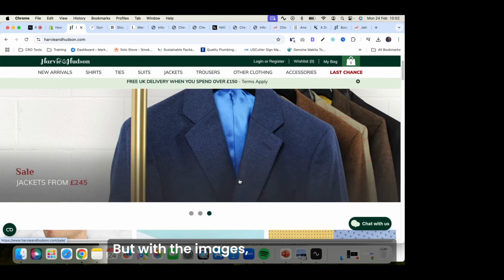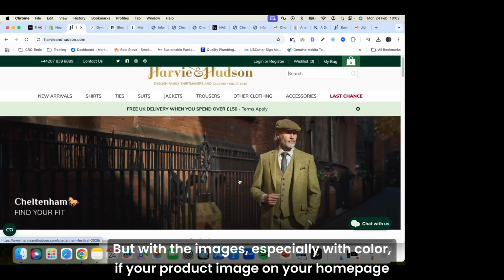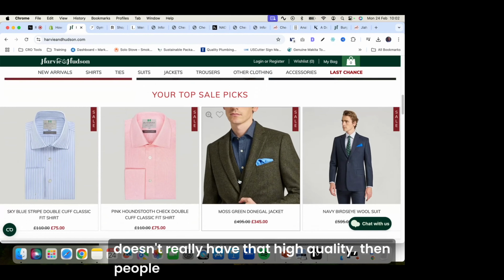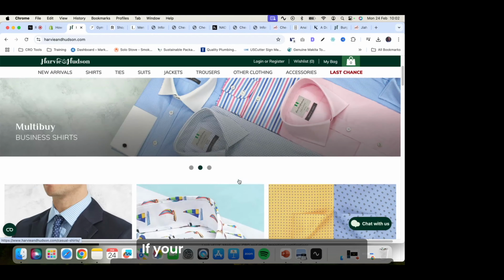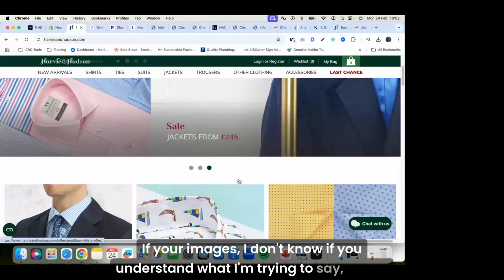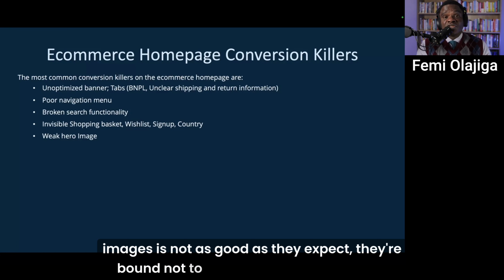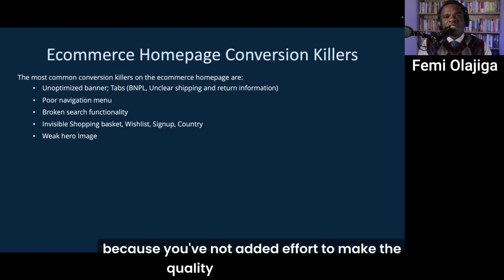But with the images, especially with color, if your product image on your homepage doesn't really have that high quality, then people will kind of not trust you intuitively. I don't know if you understand what I'm trying to say: if your images are not as good as they expect, they're bound not to take your website seriously because you've not added effort to make the quality of the image high.